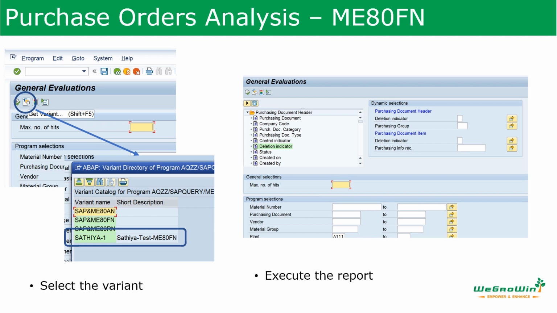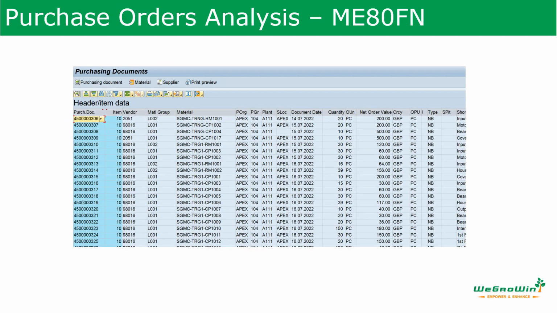Now you execute the report. So ME80F1 is showing the report with the purchase order, from which vendor, what is the material group, materials, document types, storage location, quantity, and what is the order value. Many details are available, and at the top you can also see the supplier-wise details, supplier material type details, to display the purchasing documents like this. Many options are available from here to do the analysis.